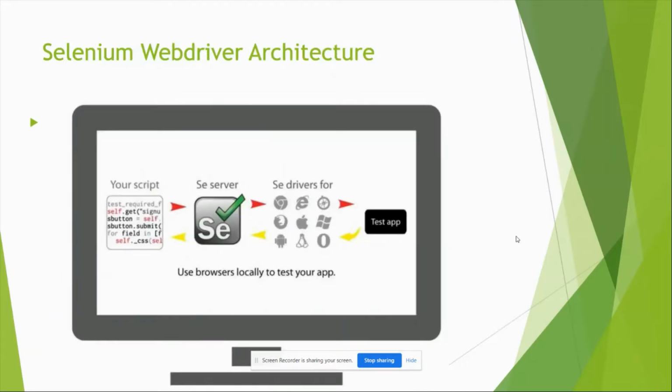Okay, now comes the Selenium WebDriver architecture. So you can see here, you would write a Selenium script in any language of your choice. Let's say we have written this script in Python. Then when you execute that script, it sends some instructions using the Selenium server to the web browser, to any browser. I mean, Selenium supports almost every browser, like Chrome, Firefox, Edge, Opera.